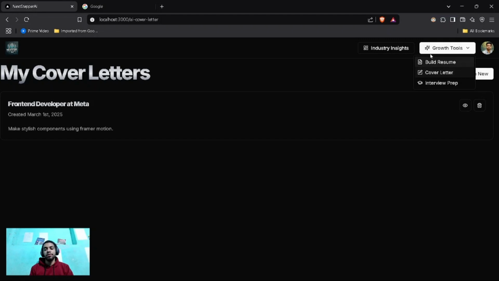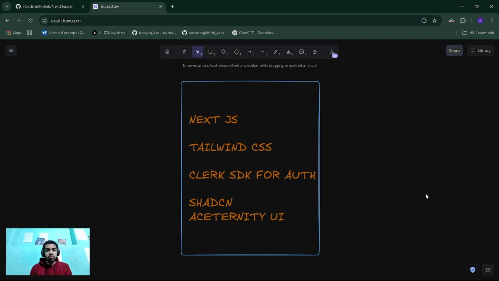Although there are various tools right there, you can try building resume, interview, cover letter, etc. So this is the tech stack I've been using to build this app. The first one is obviously Next.js. The second is Tailwind CSS, Clerk SDK for the authentication, Shadcn and Aceternity UI for the UI bit, and for the language I have used TypeScript.